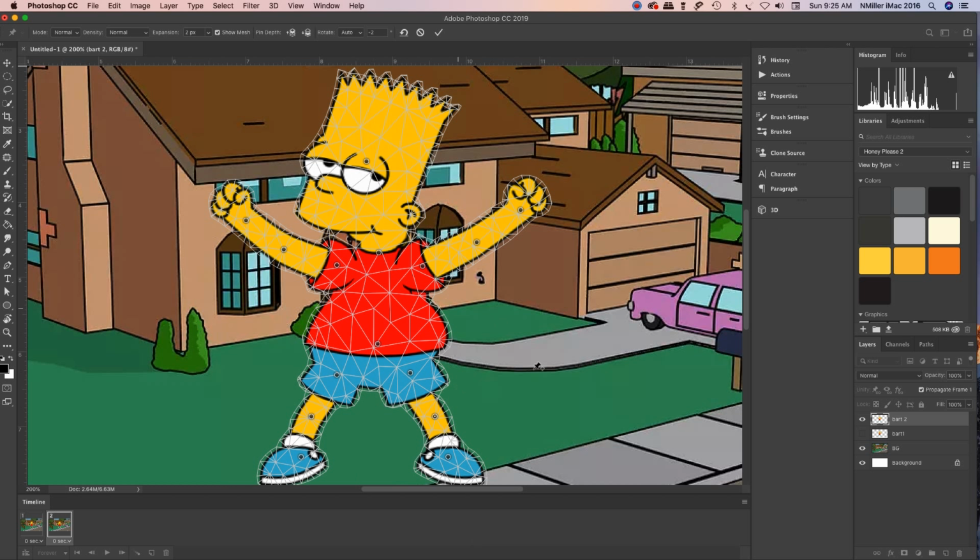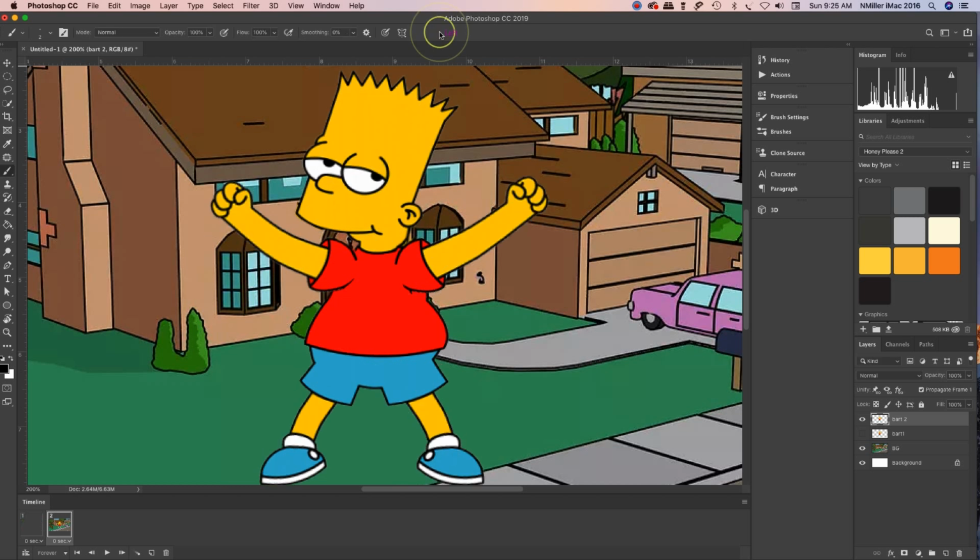Okay? So that's going to be my frame adjustment, and then my puppet warp adjustment, and then I'm going to hit the check mark here. Okay, so it releases it when I left click. Woo! He's doing something. Okay, so I'm going to play this. Whoa, it's too fast. You know what? I want to slow this down.